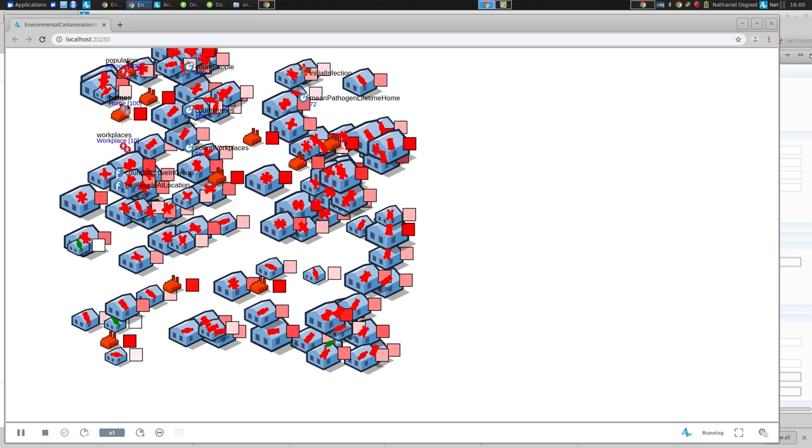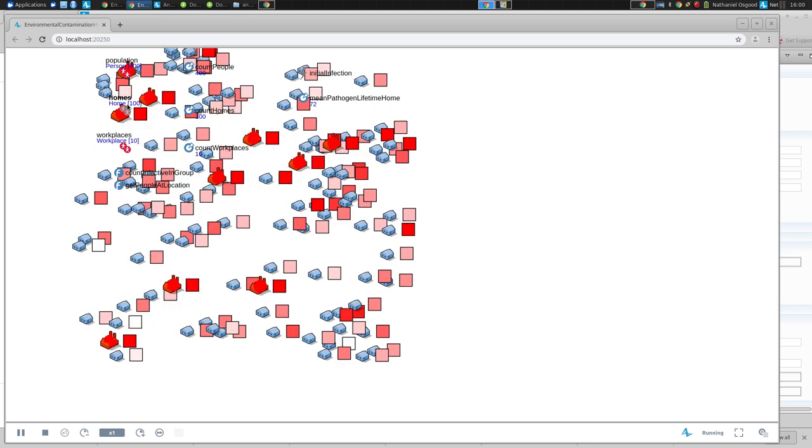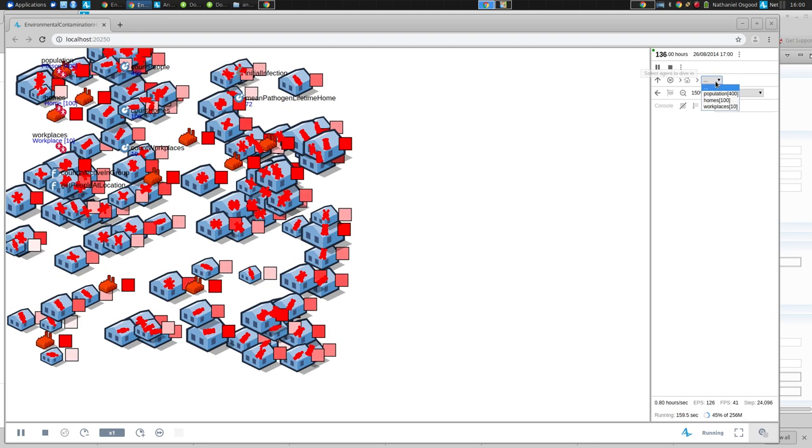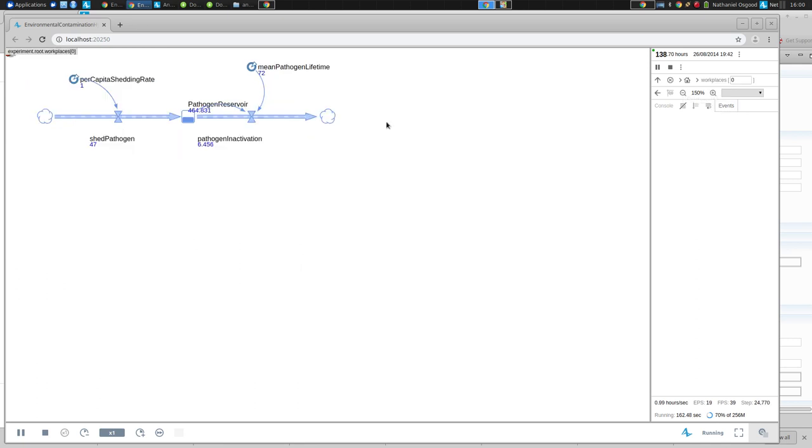Now, what's happening here, though, is not merely pathogen transmission person to person. What's happening is a deposition in the environment to which people are exposed in a given environment. And so there's this indirect buildup and indeed persistence and memory associated with the infection, okay? So if we were to go browse this again, if we go over here, we can go down, for example, to workplaces. You'll notice that each workplace is associated with a reservoir, okay? And you can see here the pathogen reservoir and its dynamics.